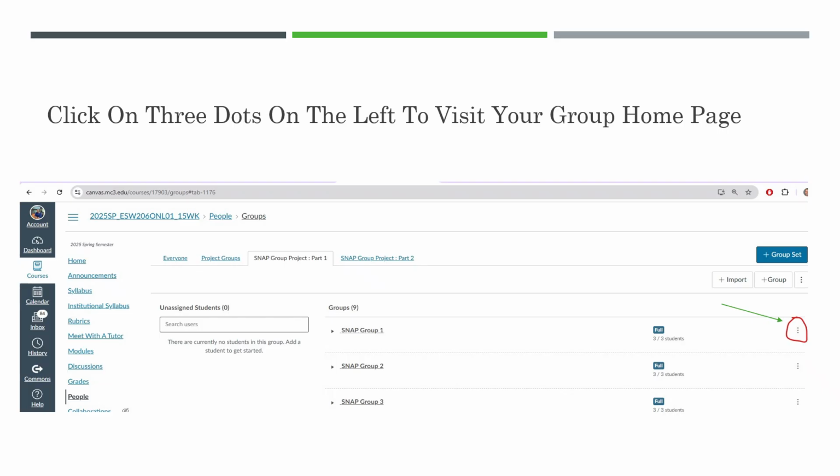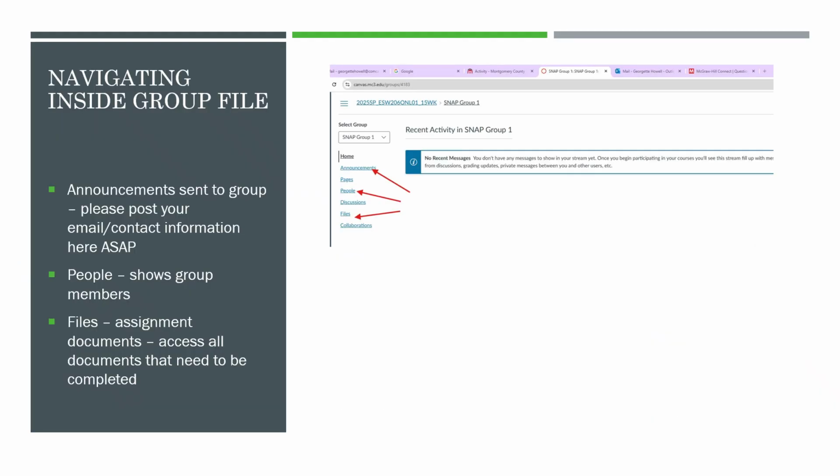You will then click on the little hamburger here. I don't know why they call it a hamburger. It doesn't look like a hamburger to me. And when you open it up, you'll see these options. Announcements is where you will find your group member names and MC3 email addresses here. Please contact each other as soon as possible. The assignment documents are under files.